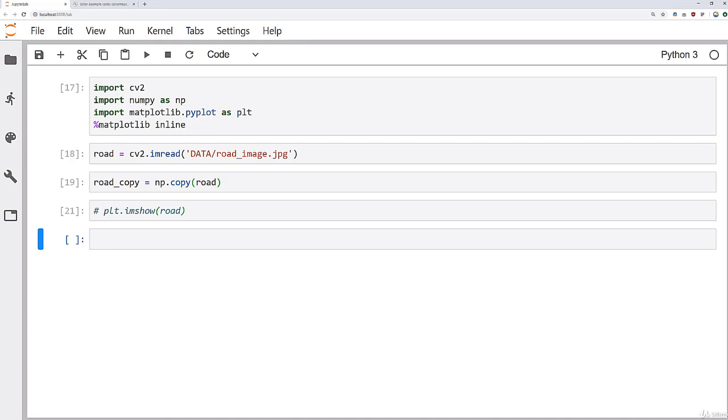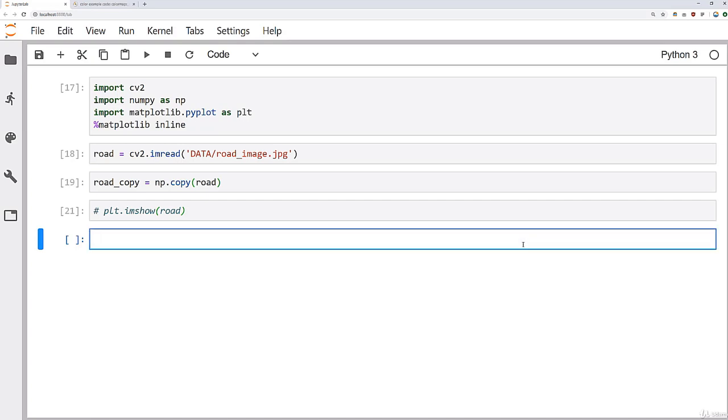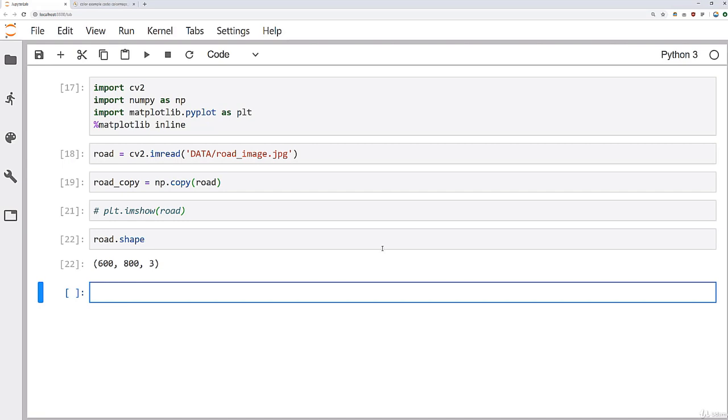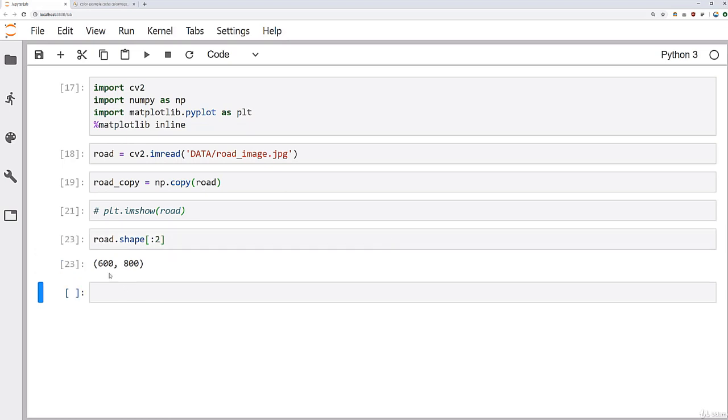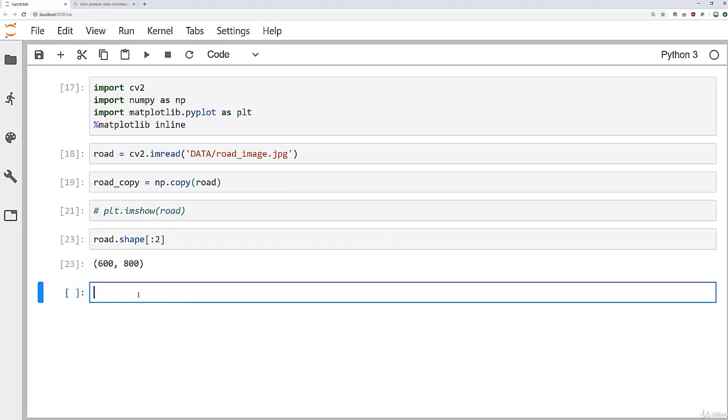Next, I want to create an empty space for the results to be drawn onto. And I'm going to base this off the shape of the road. So I have road shape here. It's 600 by 800 by 3. Remember, if I just add an indexing call, :2, it'll give me back the first two, 600 and 800. That's what I'm going to use here.